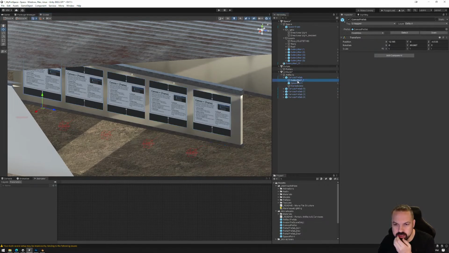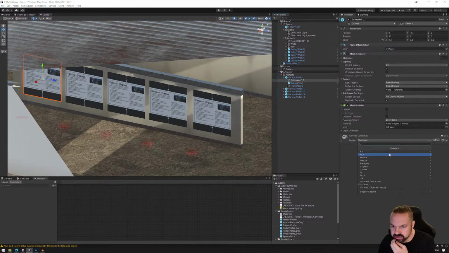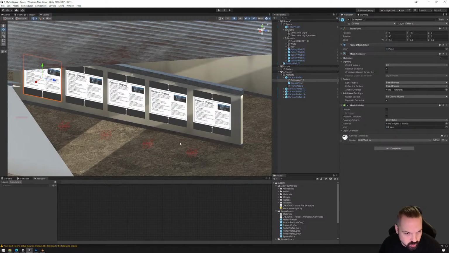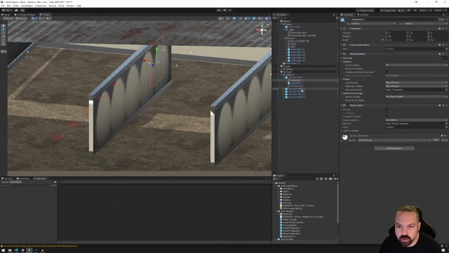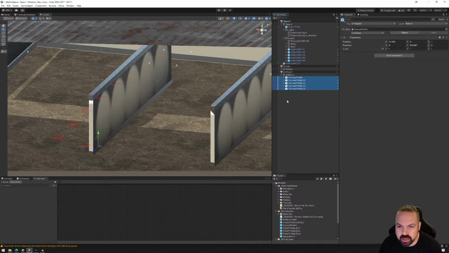So I'm going to go to this and check this standard to unlit texture. That way these will be bright and do not take the lighting in consideration. So depends on your space and what you want to do with that. Completely up to you.